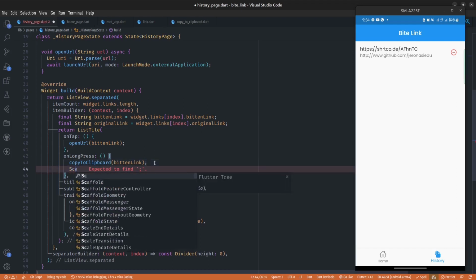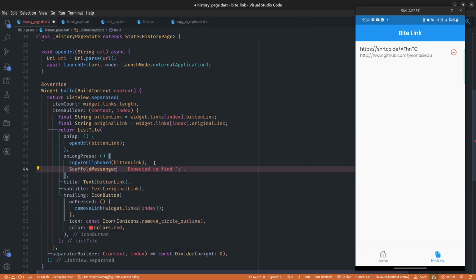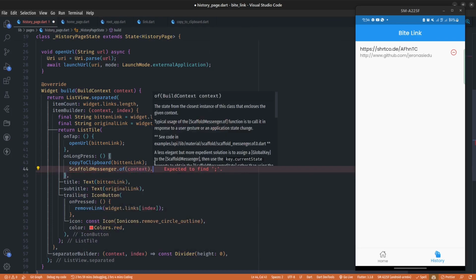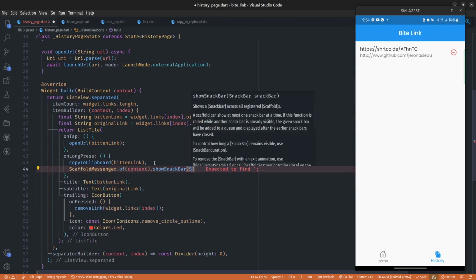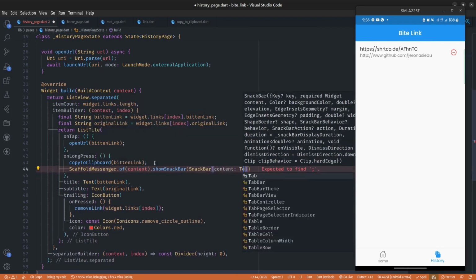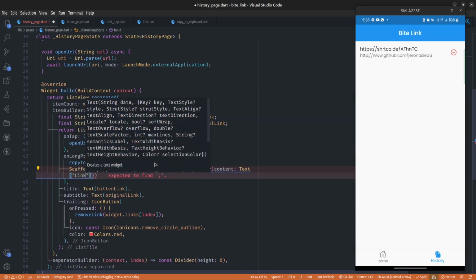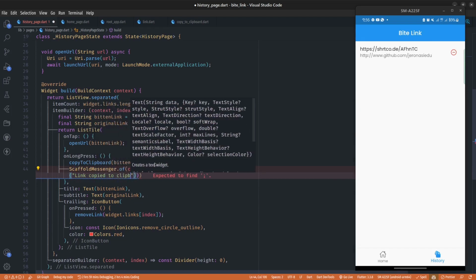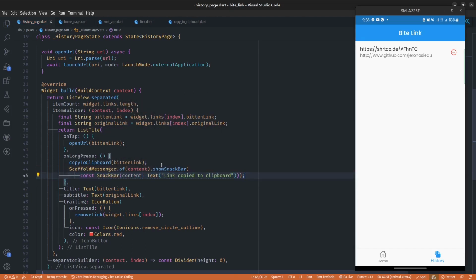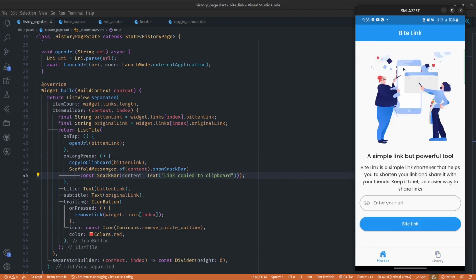So just as usual, ScaffoldMessenger.of(context).showSnackBar, then we pass in our snack bar. And the content of the snack bar is a text which says "Link copied to clipboard." And now let's test this out and see if it works. So I'm going to long press, and now I get copied to clipboard, and also this prompt from my phone, right? So there is the URL shortener app link from scratch.